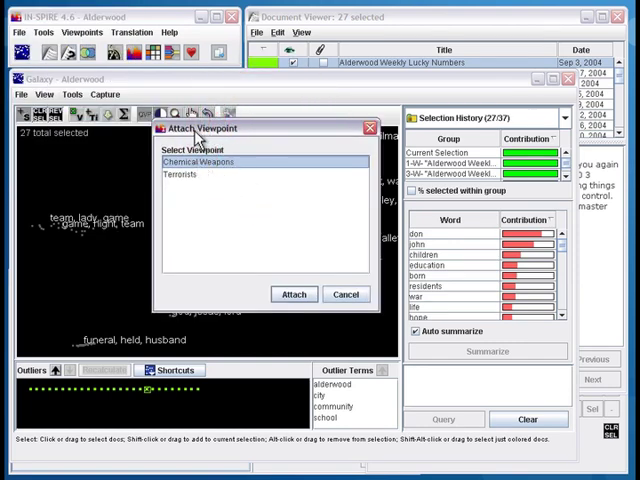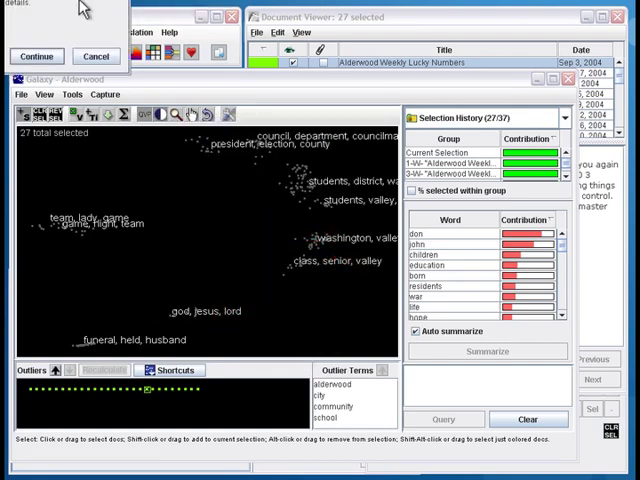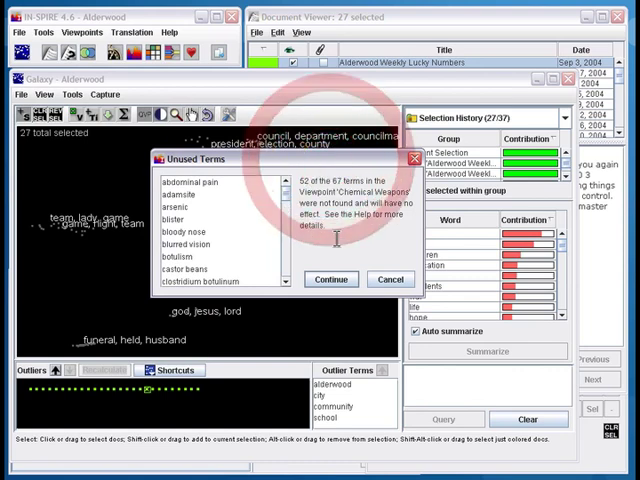The attach window comes up, and asks us which one we want to attach. Let's do chemical weapons first. Do attach. Now this is going to let you know that some of the terms aren't in your data set. This is going to happen probably all the time you use it, because you want to put in lots of terms about a certain topic, and so they're not going to be in every data set that you look at. So this just lets you know that some of them aren't in there.